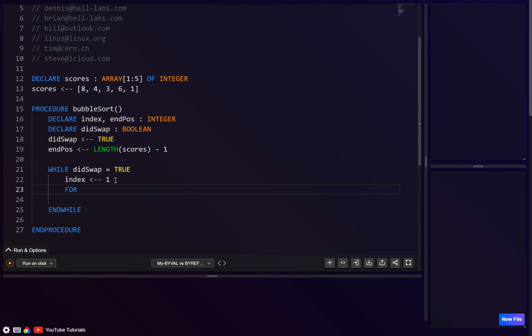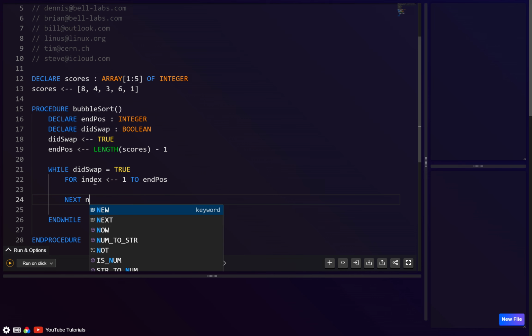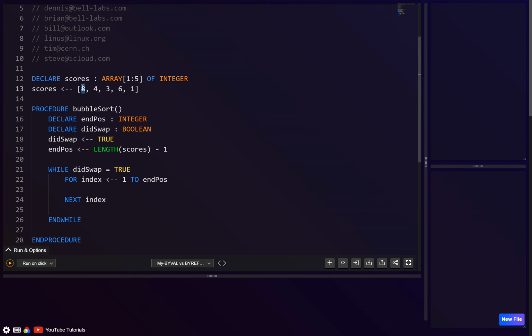Then what we want to do is loop. Actually, here we have index already, so I'm just going to delete that index, I think we don't need it. So let's say for index, and this can be 1, then go 2, and then this will be the end position. Then let's just go next index. So what this is going to do is start here at index 1, then index 2, index 3, index 4. The end index is going to be this index 4, so it's not going to go past that.